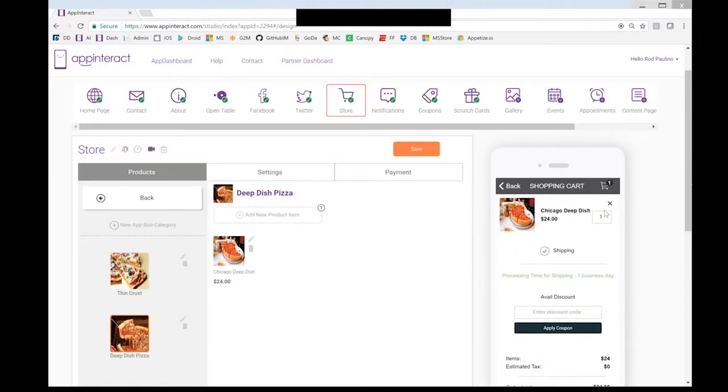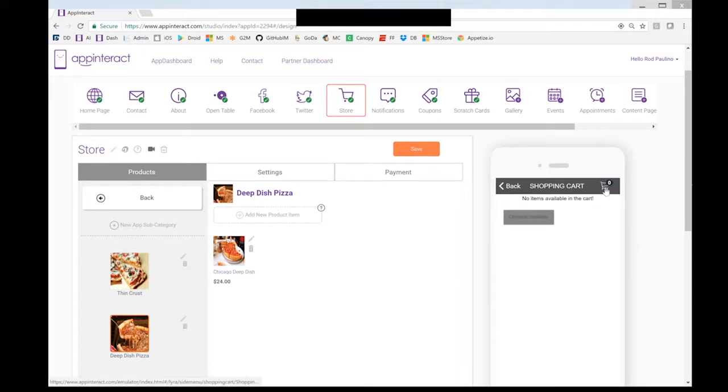So look at what this icon looks like up here. It does show me that I have one item in my cart, which is this deep dish, but I'll remove it for now, and there it is, so I can continue shopping. And it looks like I just want to add in one more thing for desserts here, just for completeness.